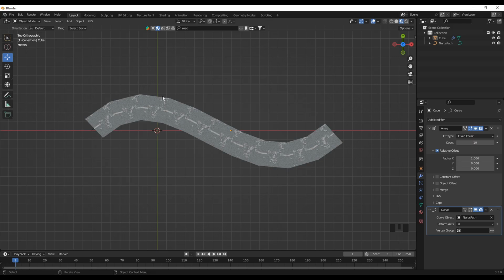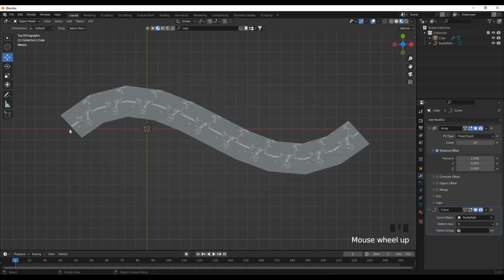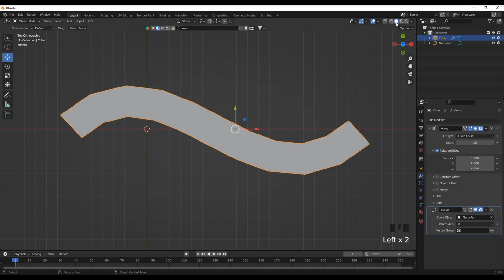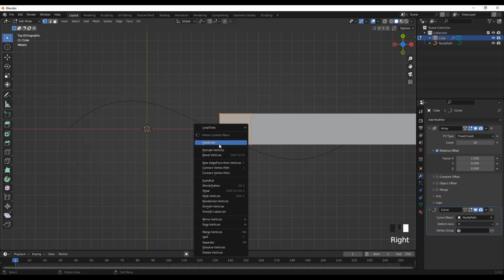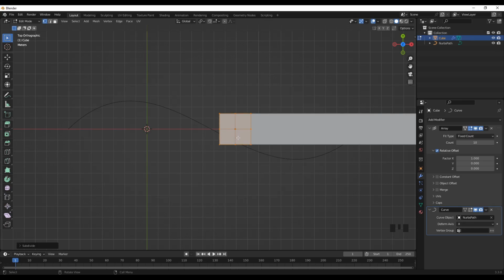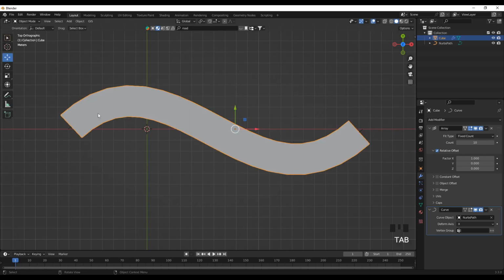Here you can see there are some sharp curves. So to fix that, select the road object. Now go to edit mode with tab. Here you can see this was our starting mesh. So we need to add subdivision so that we can improve the curve of the road.